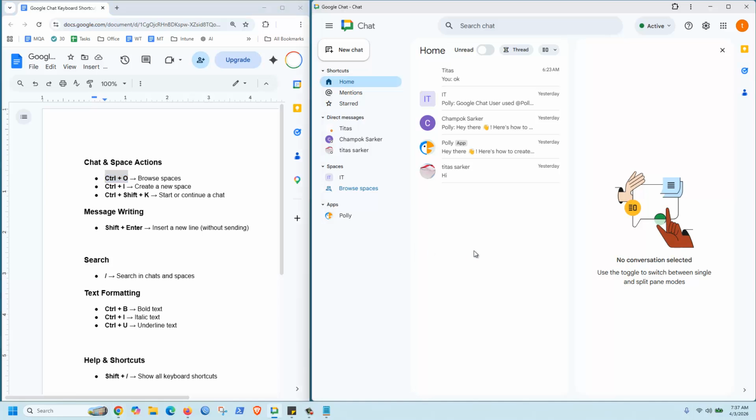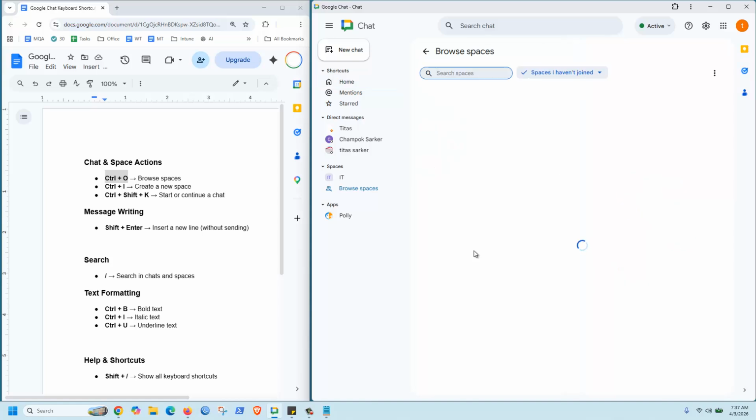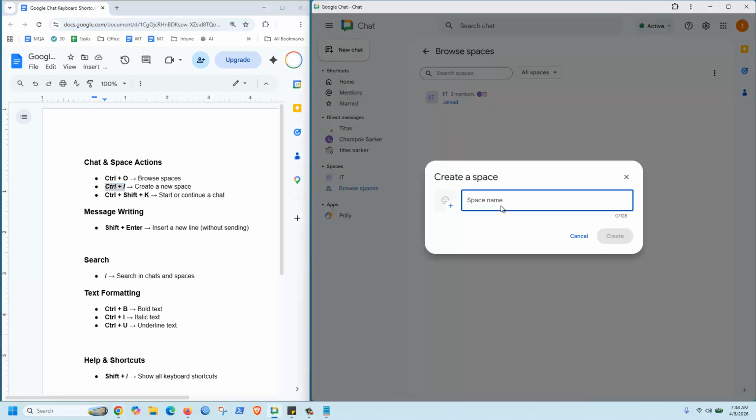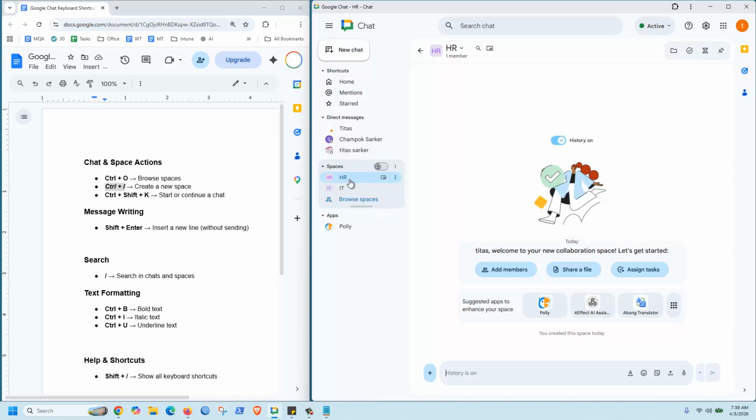browse spaces. Like if I press Ctrl O, it's searching the rest of the spaces. And if I press Ctrl I, then it will suggest me to create a new space. If I press Ctrl plus I, it's suggesting me to give a name like HR. Now the HR space is created.